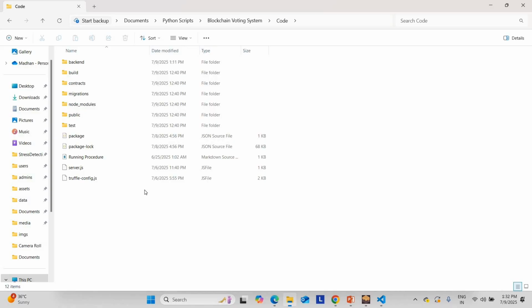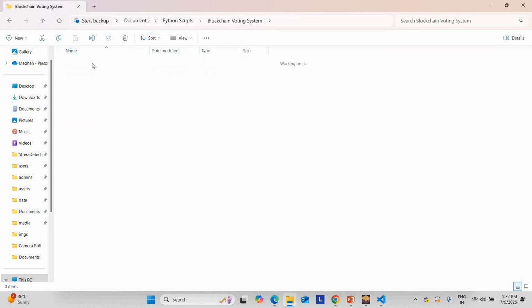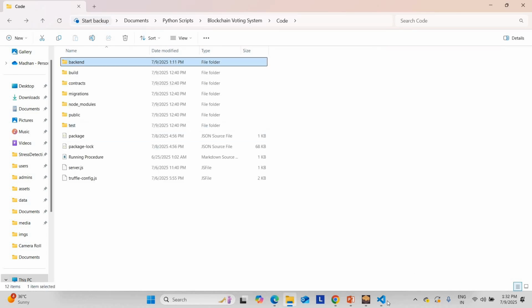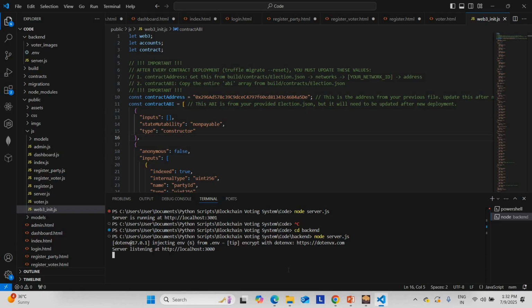Go to the project folder. Inside the project folder there is a backend. Open the backend and go to the voter images. Inside the voter images you don't see any images. We have to upload the voter images using the admin portal. Let me show how to upload the images. But before that, I have to run the front end.